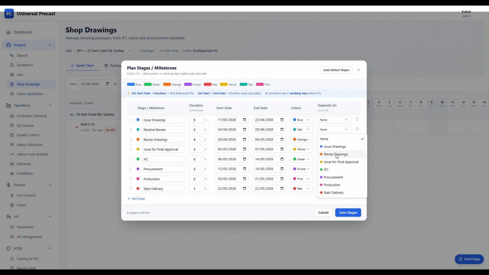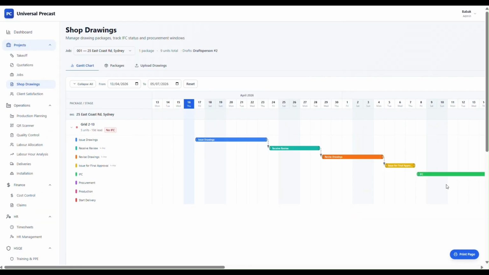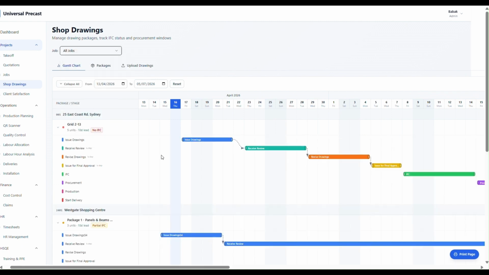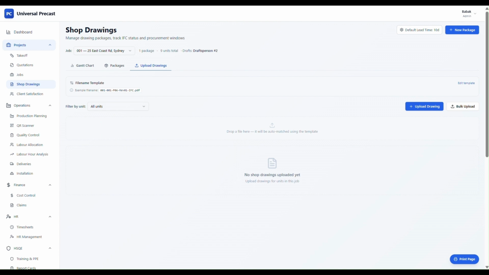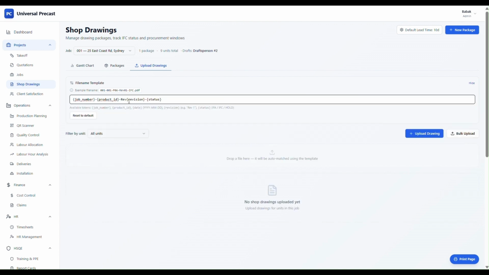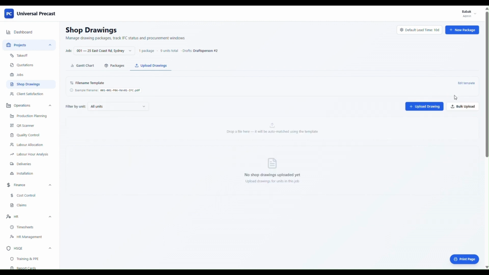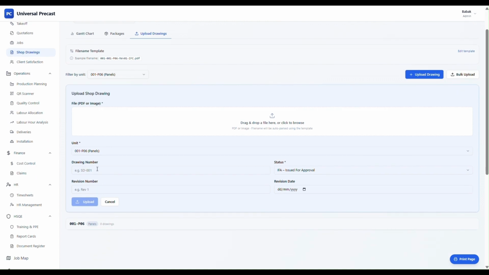To avoid those delays, we can plan different stages and milestones here within a minute and keep an eye on them. This planning can be done for every single job and managed visually. In this tab, you can upload the shop drawings of each element into the application. You can upload them individually for each unit or upload a bulk of drawings and the application automatically allocates them to their related products. Here is how I upload a drawing for panel number 6, for example.